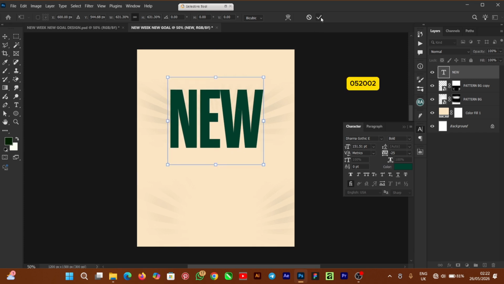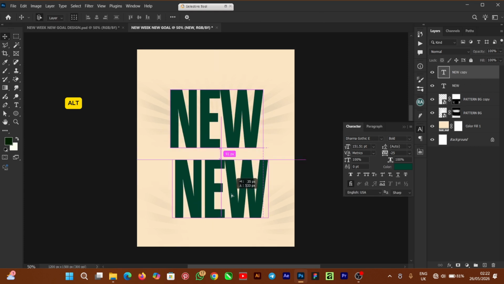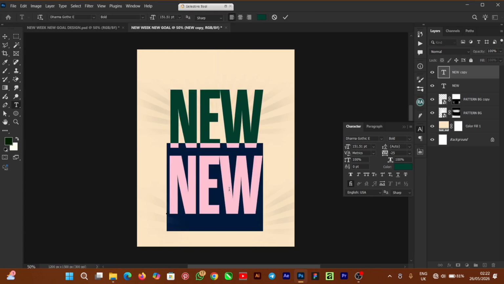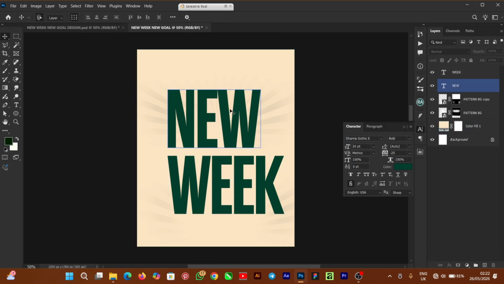Next step is I'll duplicate. I will hold my Alt to duplicate this text, which is I'll write week. I'll hold my Shift to align it very well. I can drag this down like this and close to each other. So I think that is okay for me.